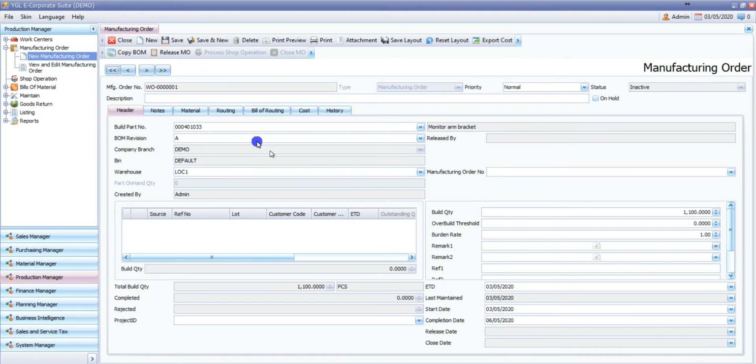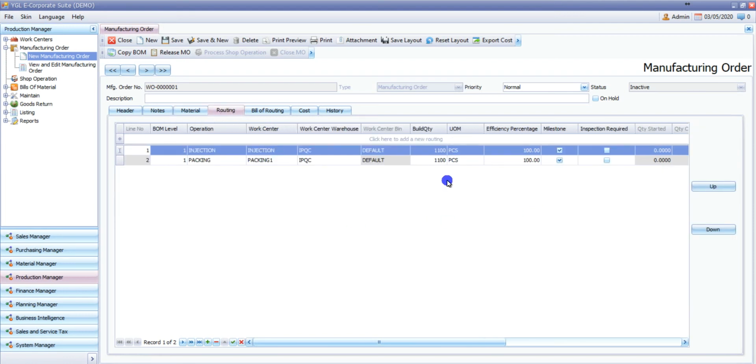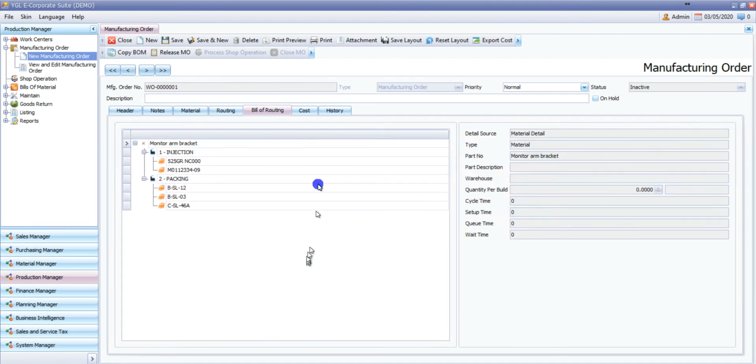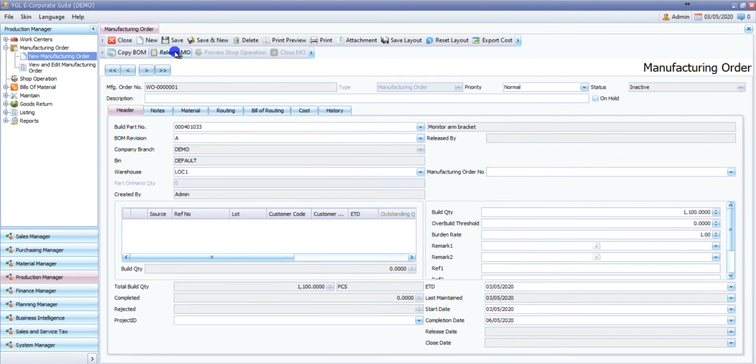Okay, on save, you can see all the material required for the product to be run using all this material. The routing, the bill of routing, the cost, required cost, total cost. Okay, upon complete, it will have the completed cost, and the required variance will show what the variance is on that. Okay, now we proceed to release MO.